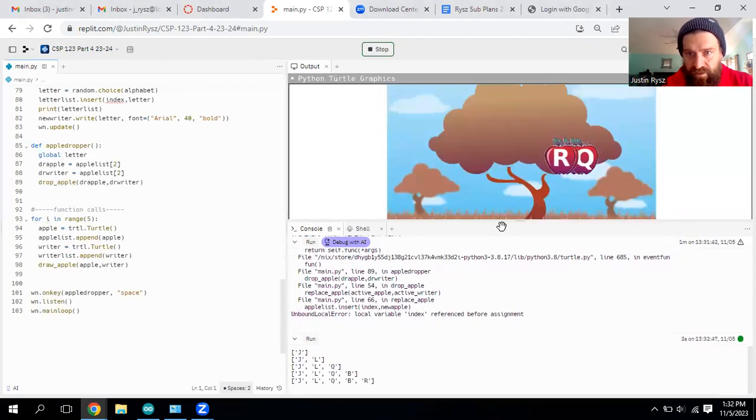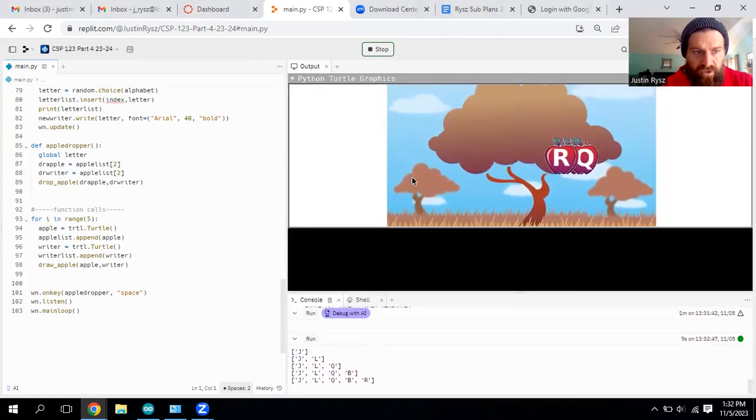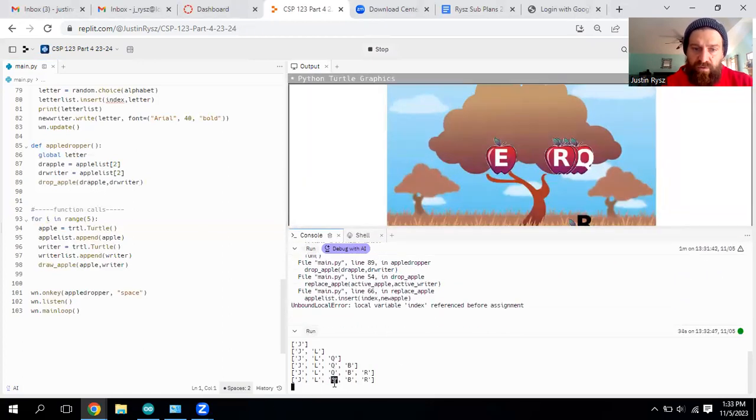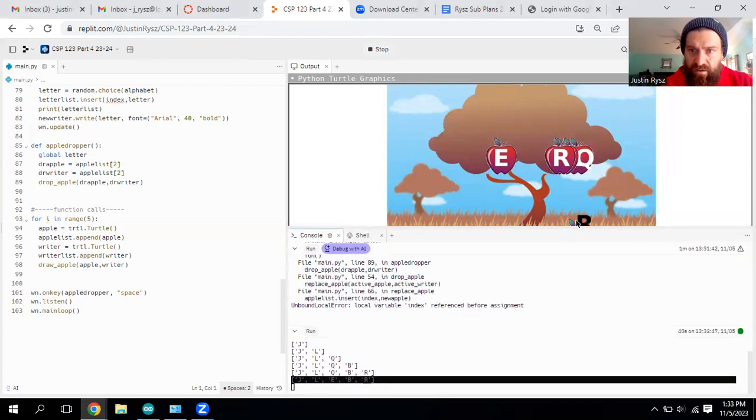So it's good that all these are getting made, and it looks like R is the last apple on our list. Okay, so then let's check, does our on key, our space, our apple dropper, which is supposed to pick those two apples and drop them from the list. All right, so we can look at our list here. Apple 2 gets dropped, goes down at the bottom of the screen. We can see here, but it wrote a different letter. What did it write? It wrote the letter R, which is the last letter in our list here.